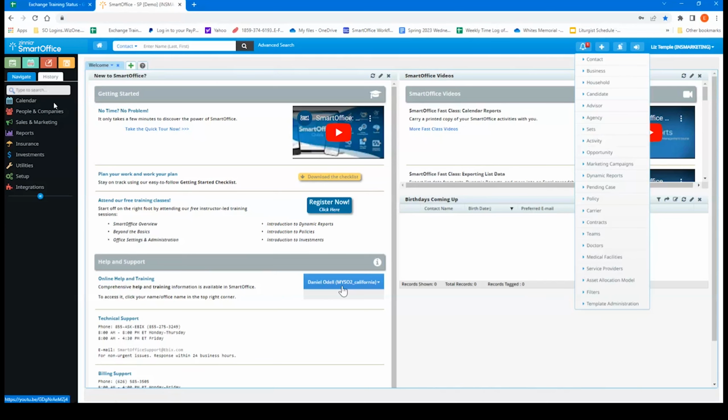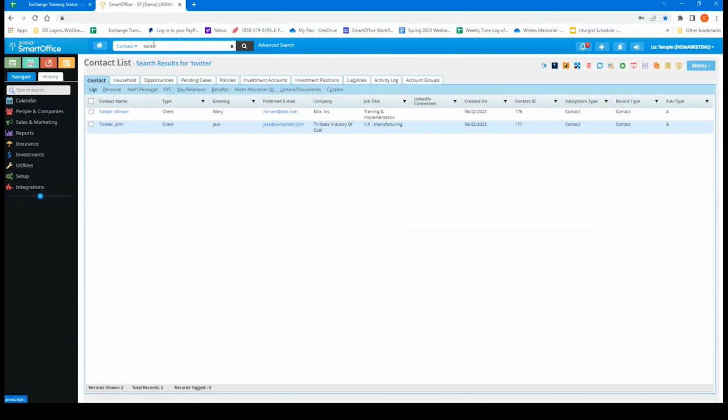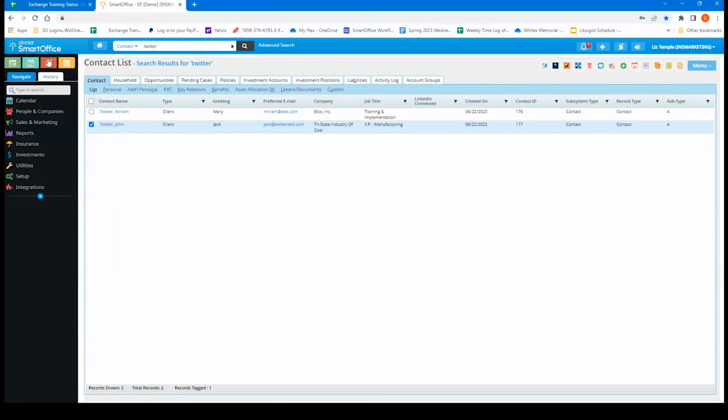I'm going to go in and actually pull up a record. So I have 2 people named Twitter, John and Miriam Twitter, and we're going to go ahead and use good old John for this. Now, I can just check mark his name and go straight up here and begin it. Or if I want to, I can do that quick action. Again, what works best for you?